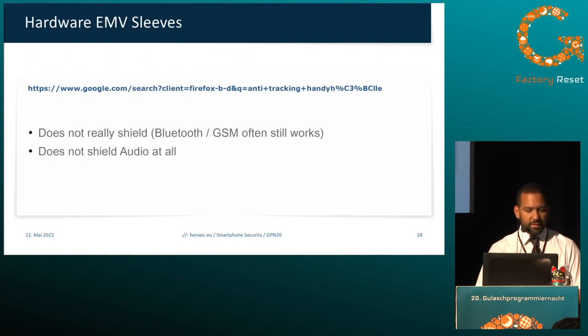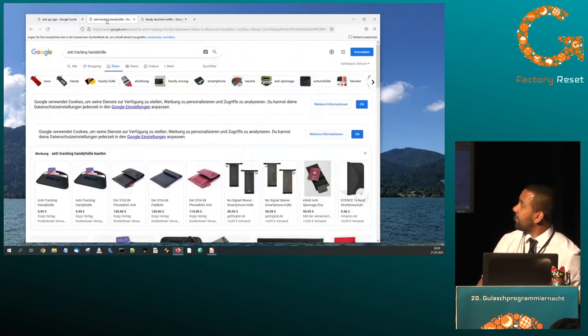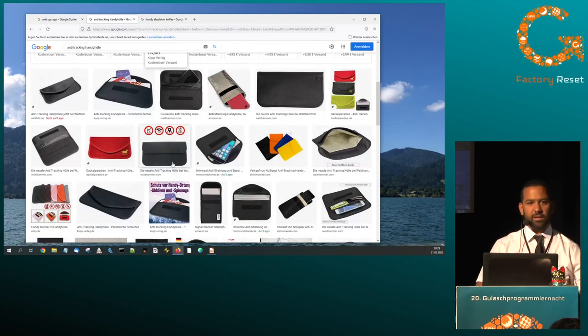What we also have is the hardware solution. If we look on the internet, there are for example these tracking sleeves. They advertise them as anti-electromagnetic field: you put the smartphone in kind of a sock or whatever it is, and they say it's shielded from the network, so it has no connection to Wi-Fi, Bluetooth, or the mobile phone network, and by this it is secure, you cannot listen to the room.